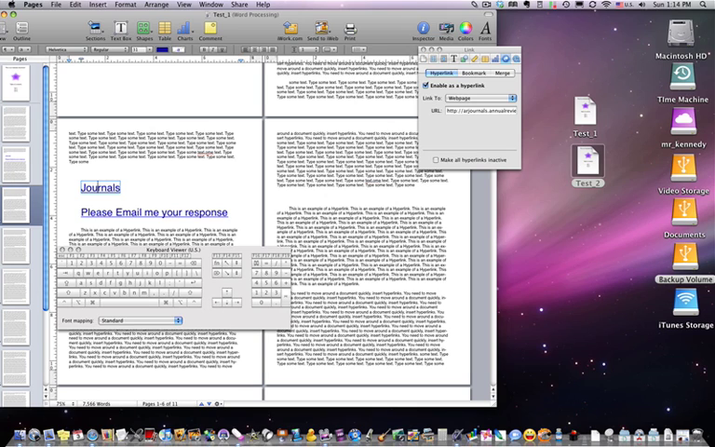Maybe we want to make it singular. I'm going to move the arrow over to the S. I'm going to backspace, and you can see I'm editing that word right now. I'm just not clicking on it.